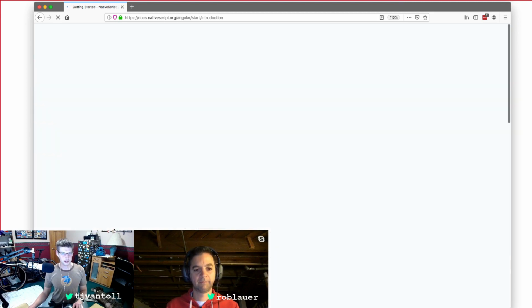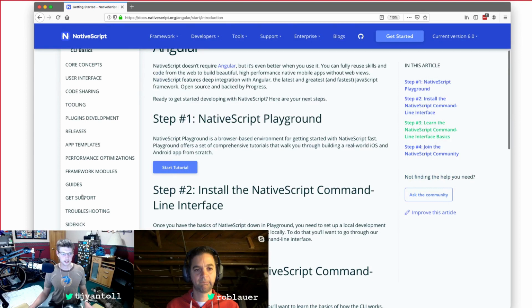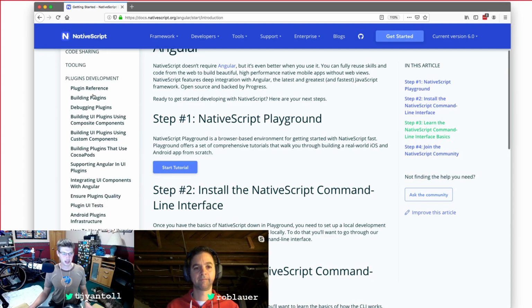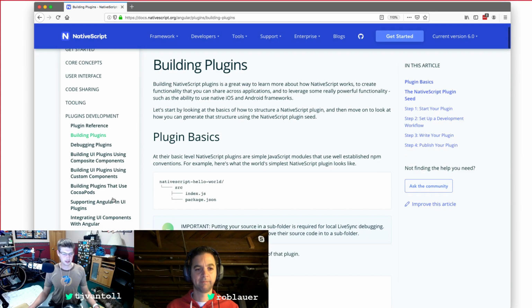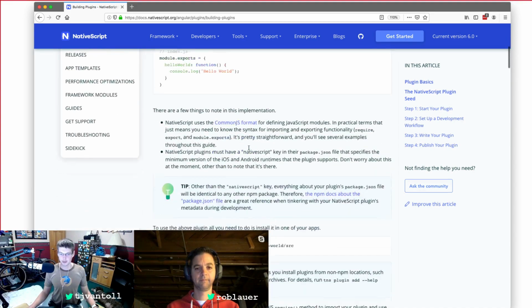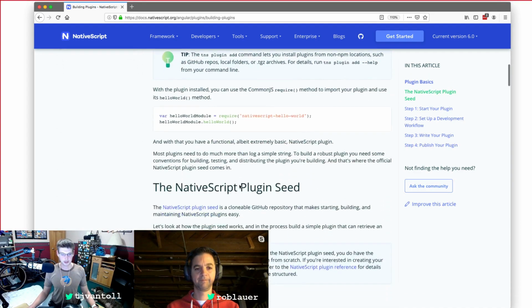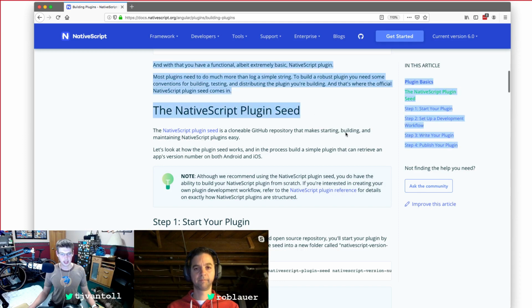And if we go in here, there's actually a complete section in the NativeScript documentation about all things plugins. So you can bring in things like native frameworks. Sometimes if you're writing something very complex and you don't want to code all of that up in native code, lots of times someone's already created an iOS library that does it for you, and you can just wrap that up in NativeScript, and it makes your life a lot easier. But if you want to write things totally from scratch, you want to use the NativeScript plugin seed.